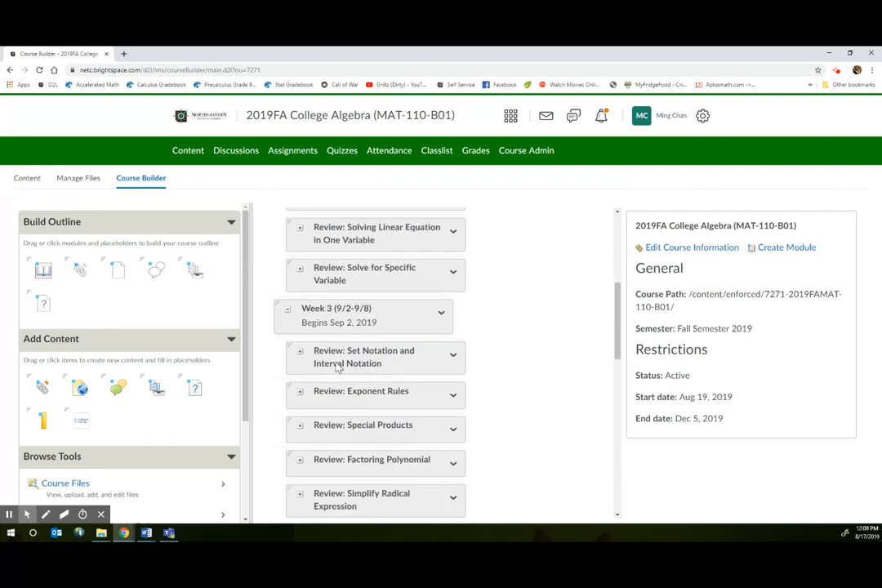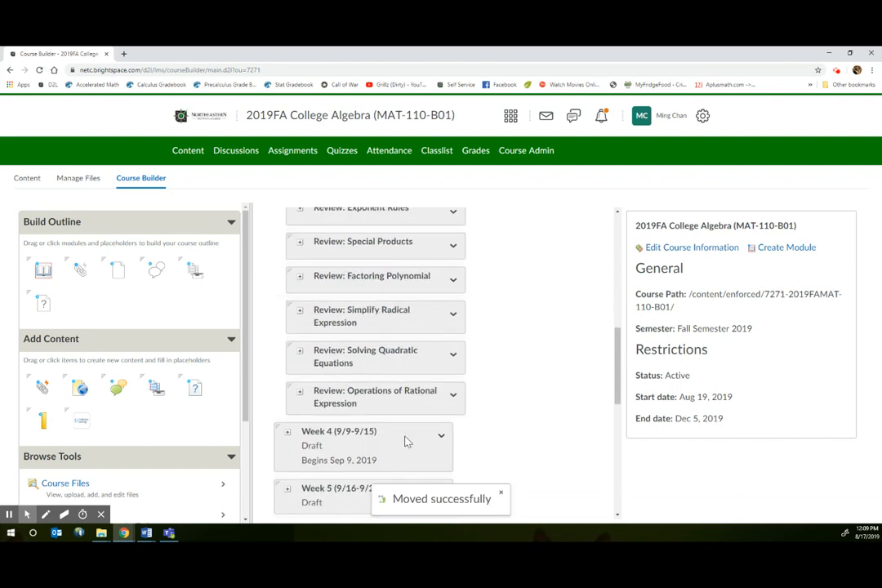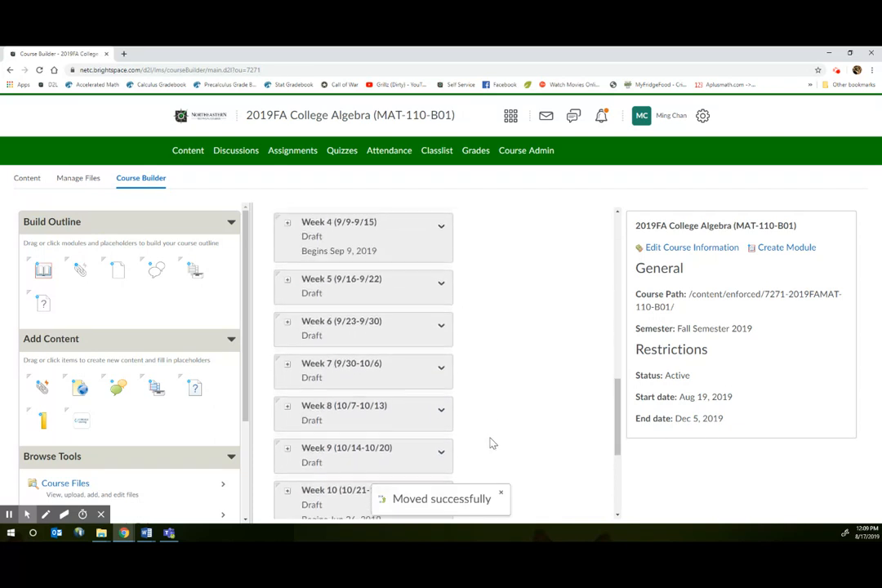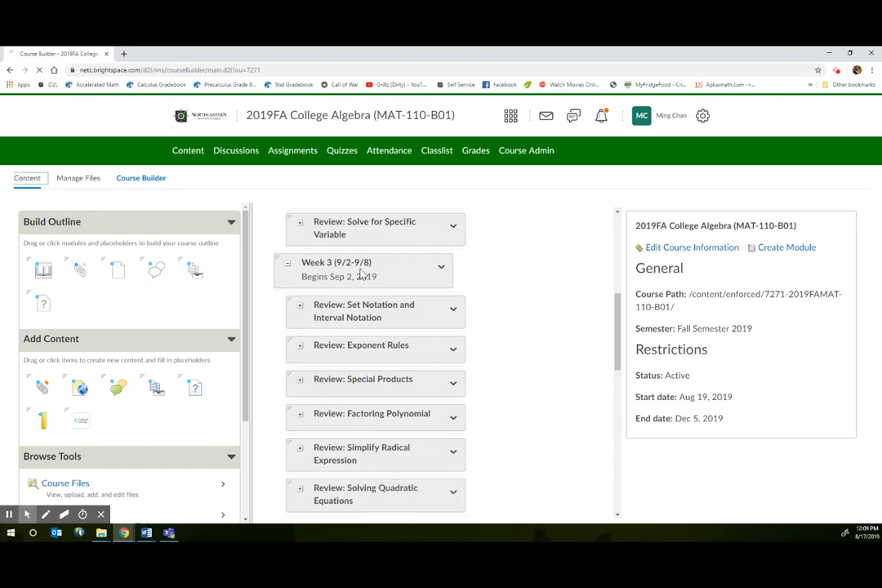Right here, I already moved it, so I'm going to click on this and then move it back. See the line right there? That means it's going to go right on the review for specific variables. Okay, so make sure I did it. If I move them back, see this line right here is below week number 3, above week number 4. Go a little bit down, that will be inside of week 3, above review the exponents. It automatically saves it for you.